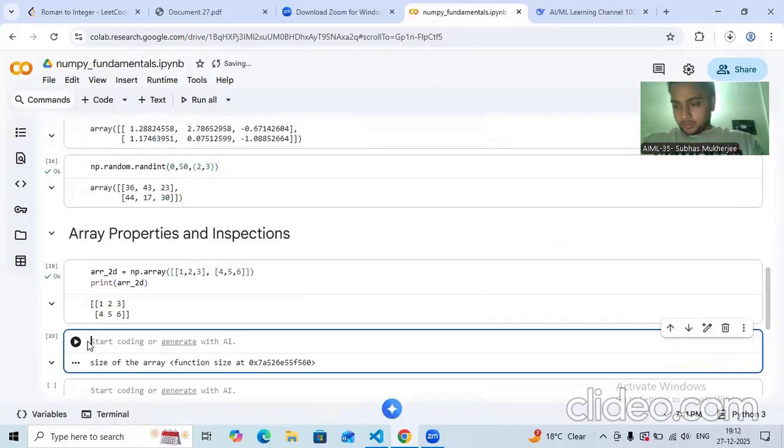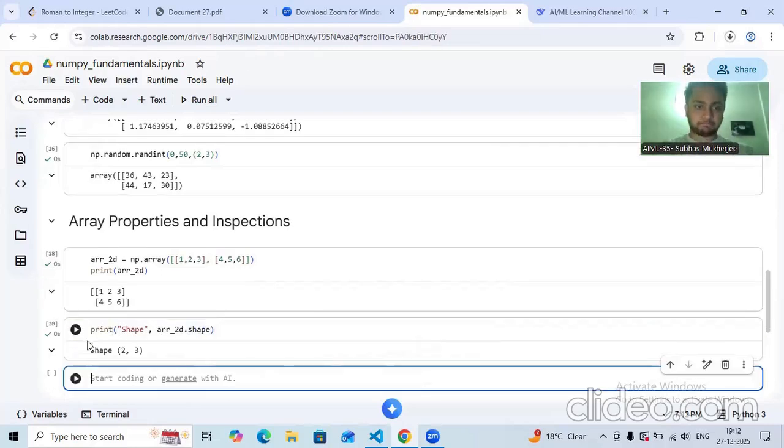Okay, so first we have just printed the 2D array. So how will you get the shape of the array? How will you understand what is the shape of the array? Very simple. Array 2D dot shape. So it's a 2 cross 3 matrix. This is the shape.